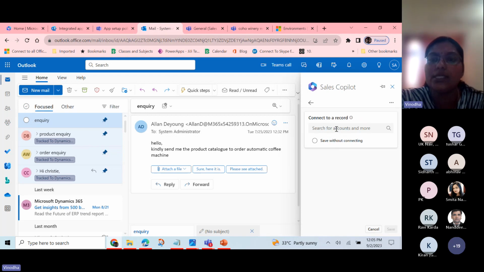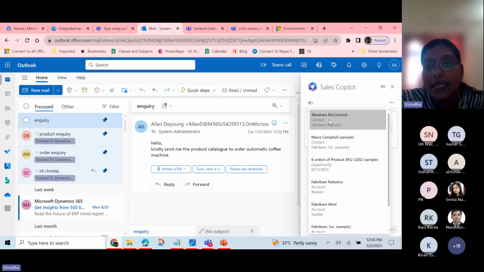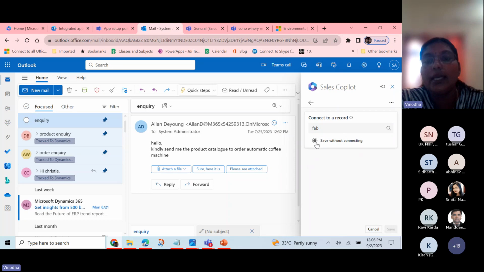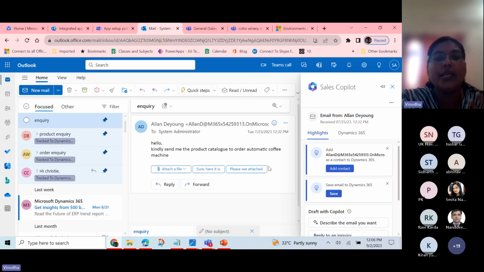Here you have two options. You can save this email by linking it to a record in CRM by searching for a record here, and connect this email with the record in CRM. Or you can simply save this email without connecting it with any record in CRM. So this way, when a new inquiry is received, you can add this contact in CRM, or you can save this email to Dynamics 365.